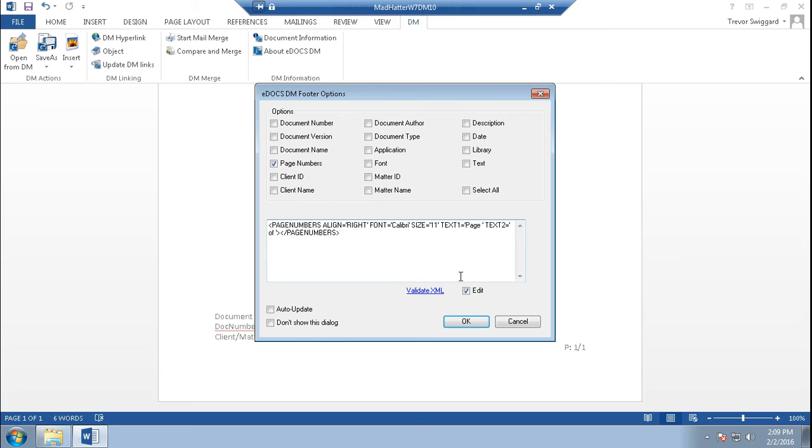So I wanted to start with page number because it is the only field that is really different from the others. The page number option has its own unique align parameter, which can be set to right, center, or left. Just as a heads up, it is case sensitive and it will need to be capitalized completely.